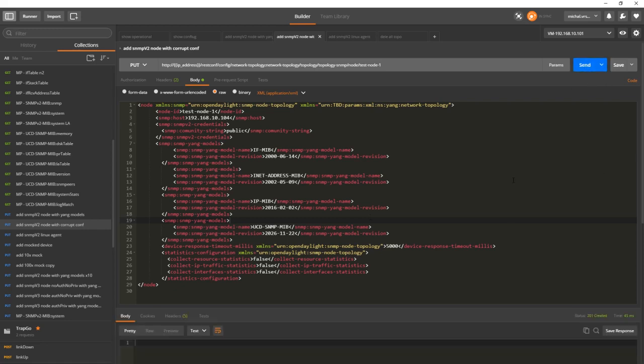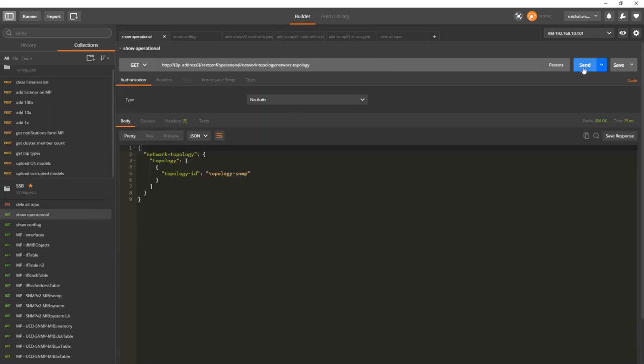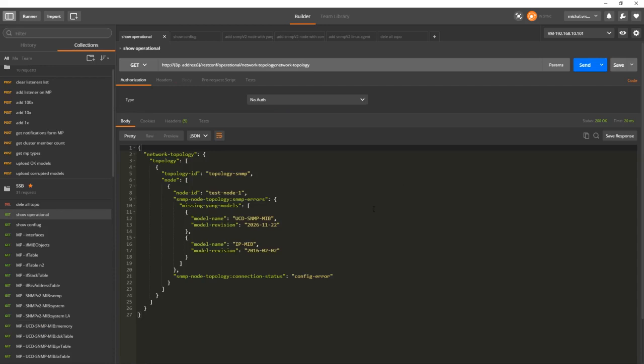The device configuration has been written. Now we are going to verify that the configuration is wrong by reading the device operational status from the operational data store. As you can see, the device has an error status, and we also have a brief description of the error.